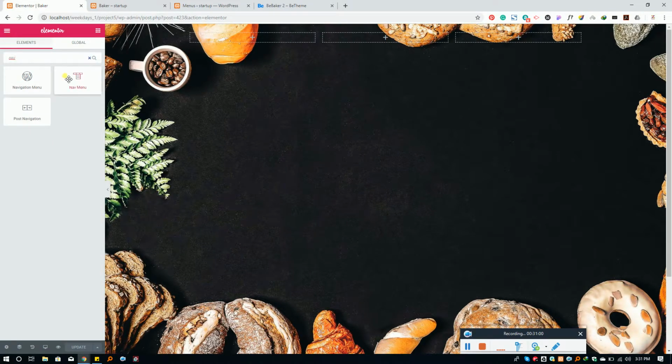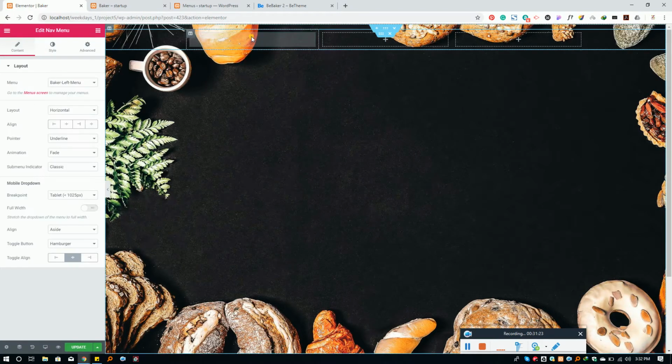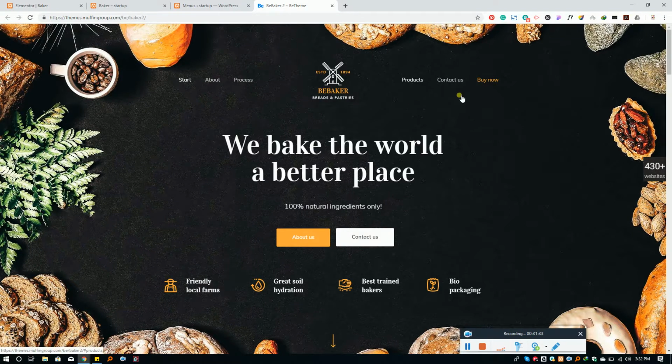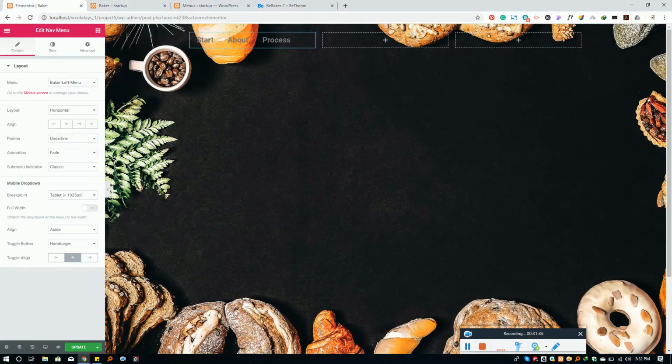Just search nav. Nav. Drag and drop it here, not this one, this one. Nav, and drop it here. And you have the start, about, process menu. And the second menu is products, contact us, this one. So click on this.